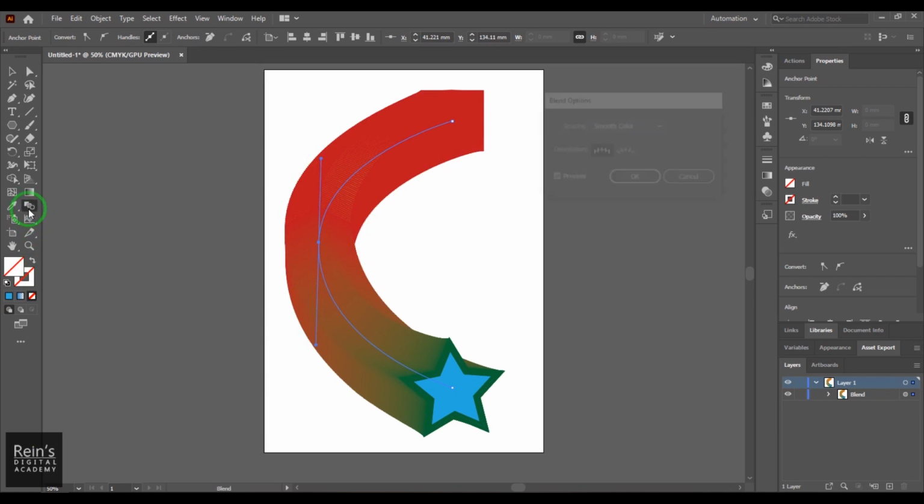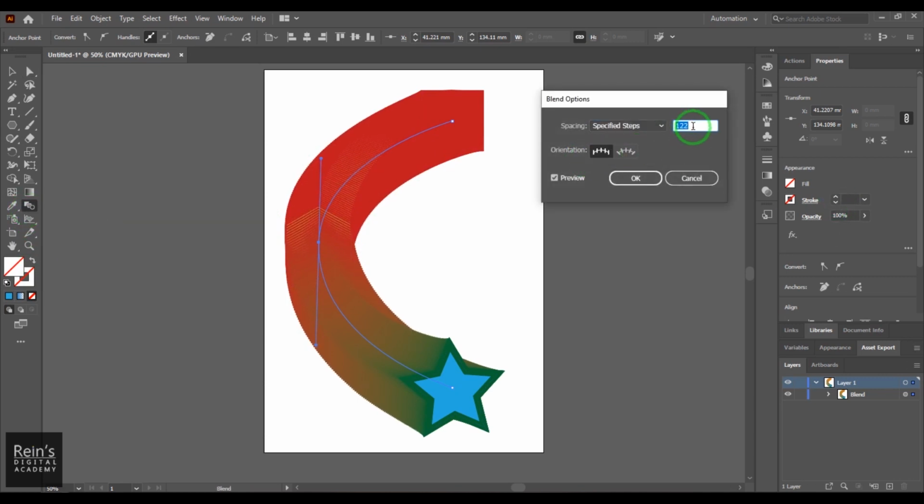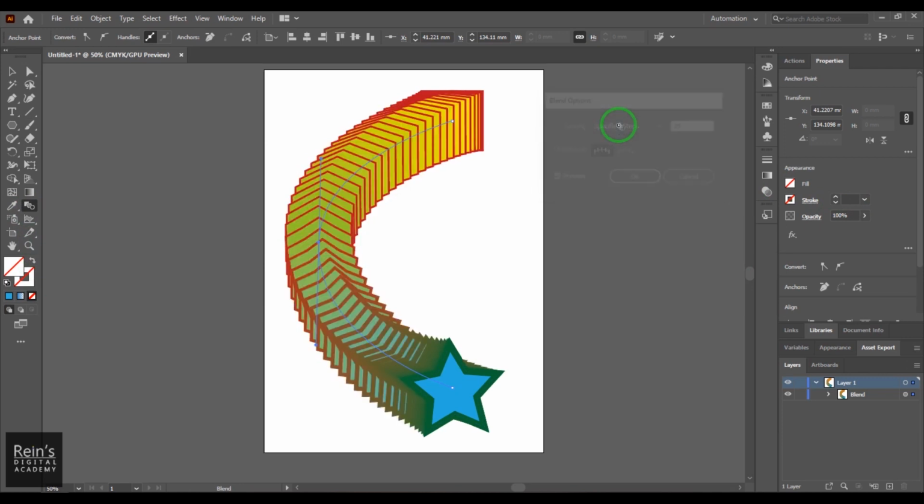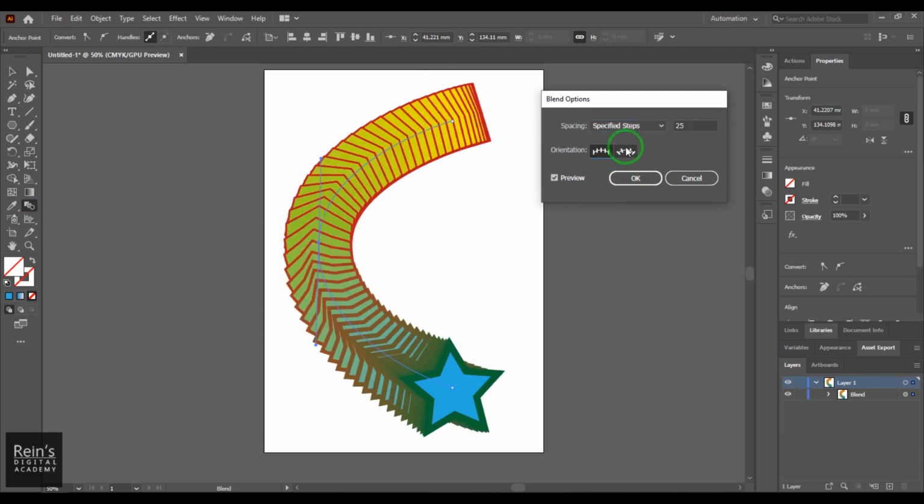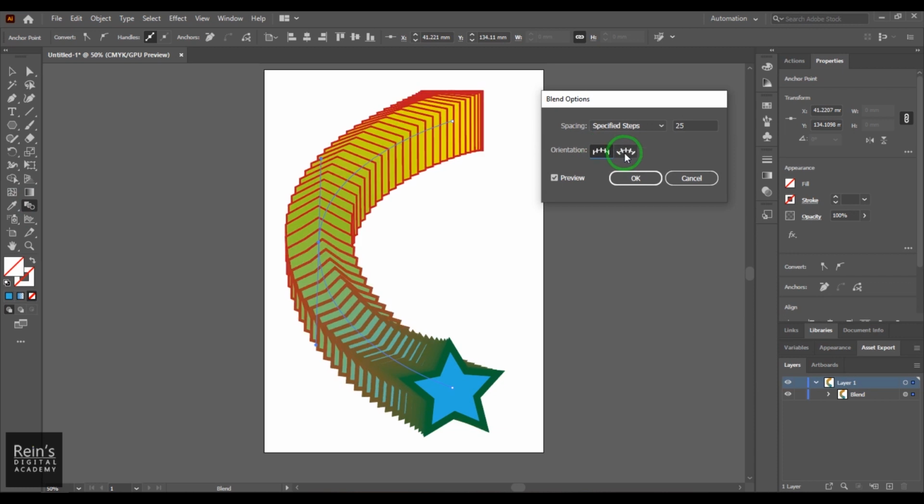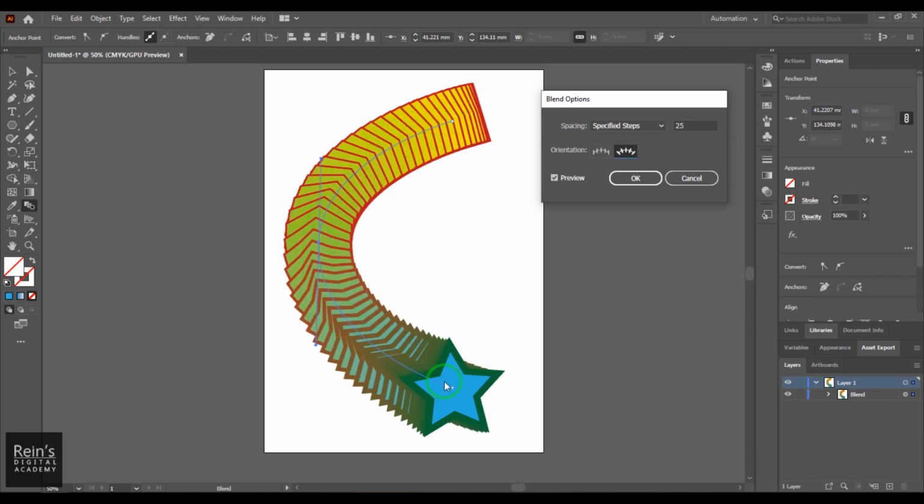Now I double click it, and then I will change the steps to 25. Then you should be able to see there's a smooth transition going on from the square to the polygon to the star, and then you should see the way the orientation is affecting throughout the curve. So it's like the orientation is affected by the curvature of the path. So it's a really nice effect that you could see between them.